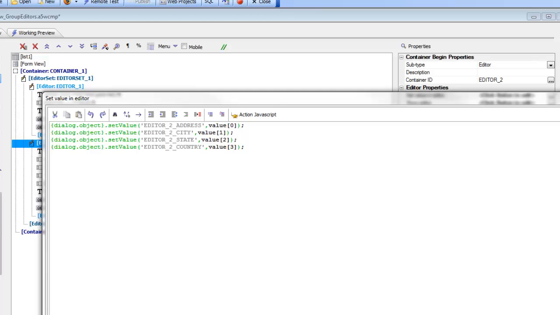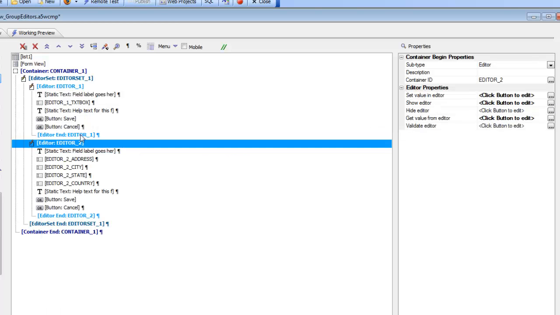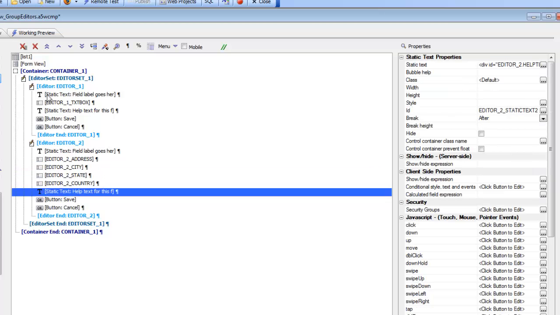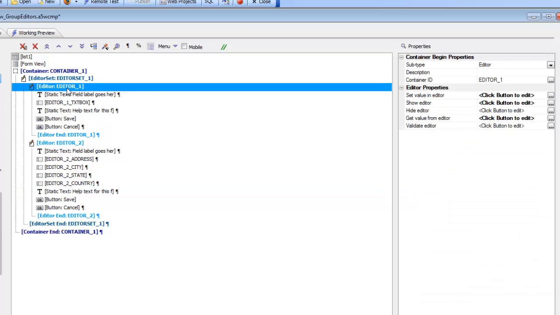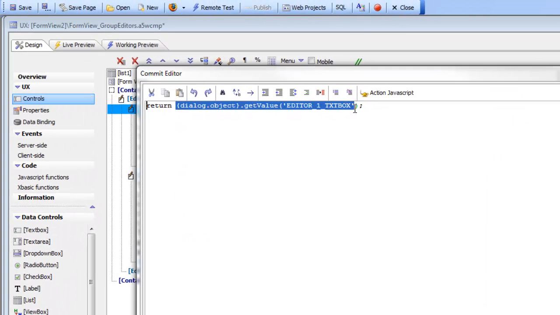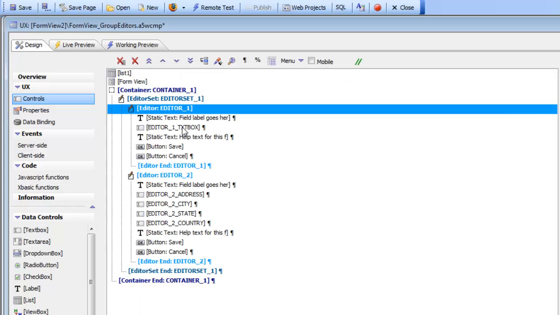And now the reverse is, how do we read the value from these controls and put them back into the form view. Let's first take a look at the single field editor, editor1, and we can see that the get value is simply returning a single value. We just read the value out of editor1 and we return that value.